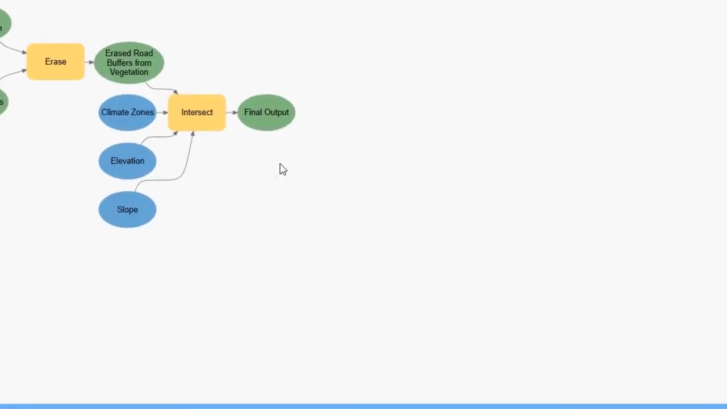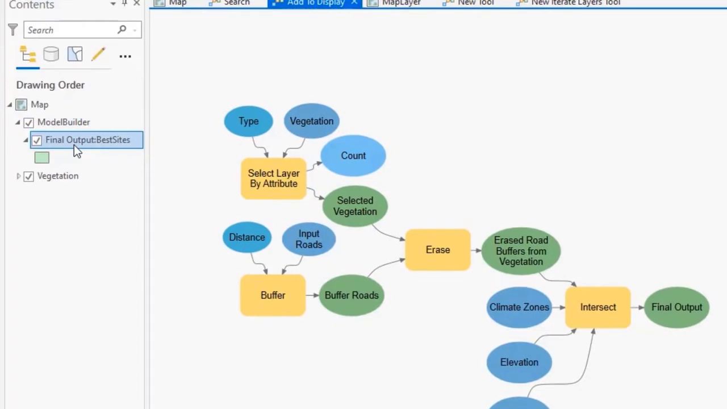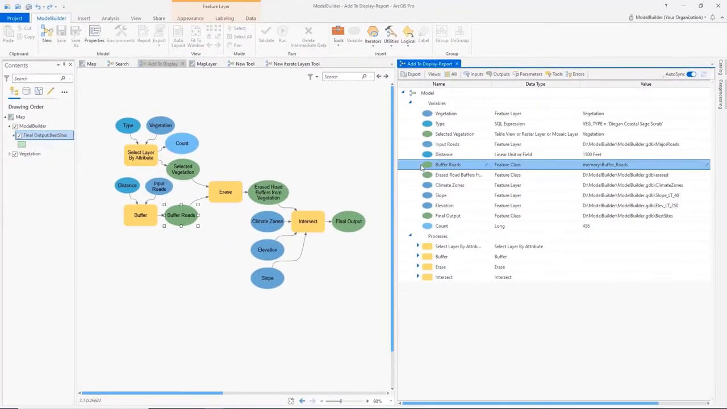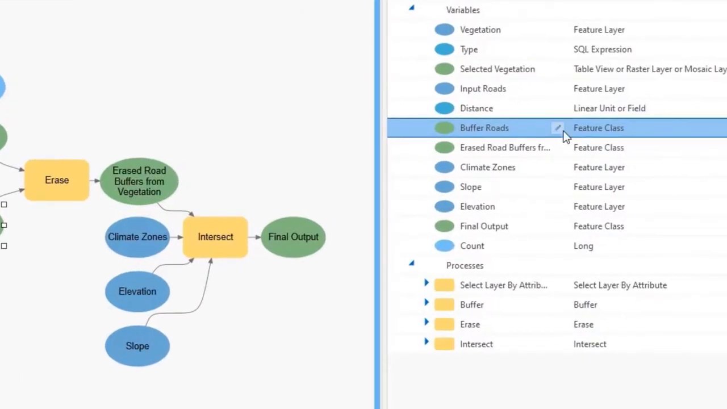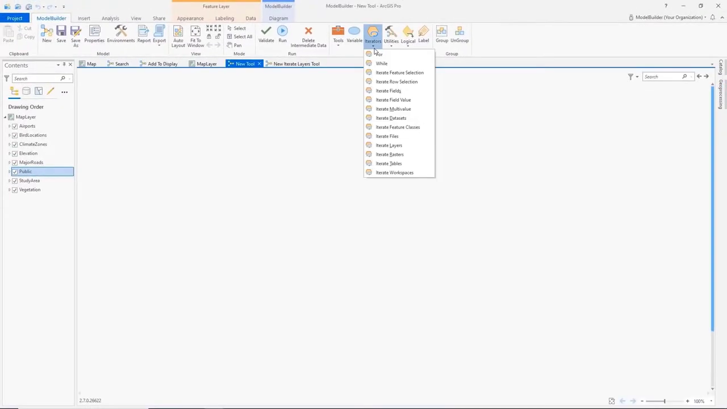Add to Display is Model Builder's way of adding outputs automatically to the contents when run from within a model. Now, after the model runs, it adds all outputs to a dedicated Model Builder group layer, and the names use the value of the variable name and actual value of the variable.